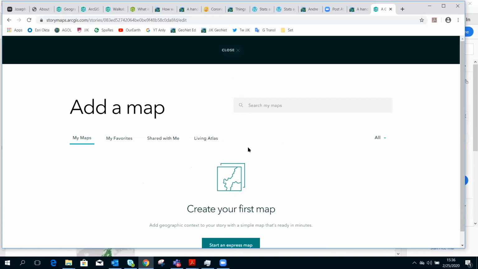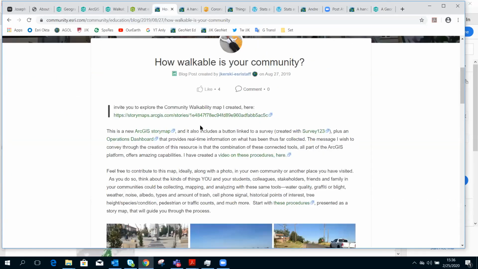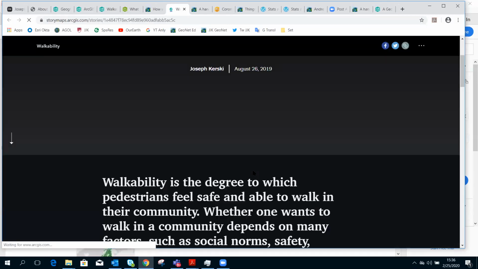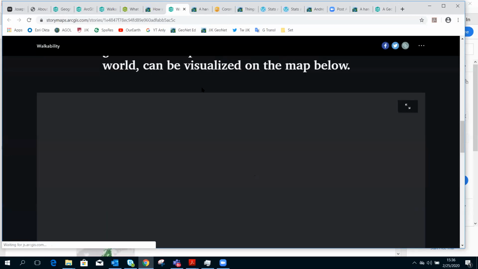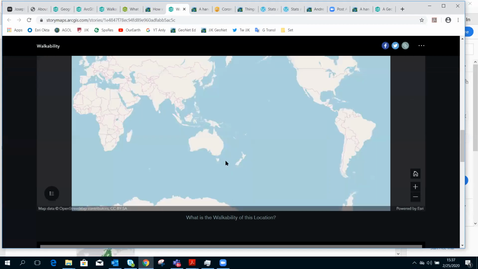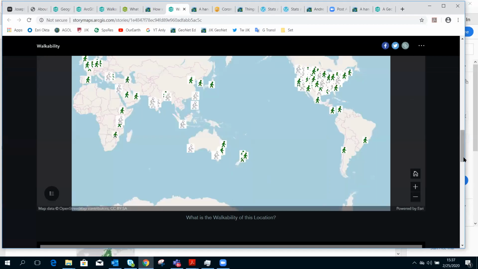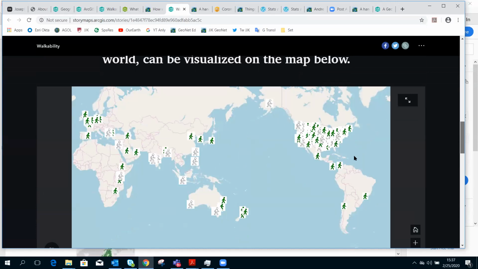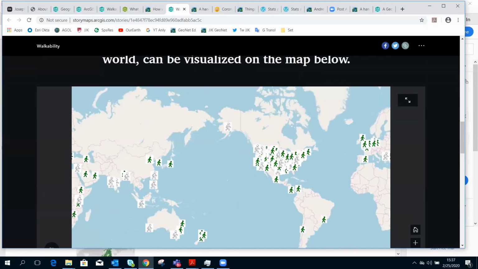Remember my walkability map? Remember this one? It had an interactive map inside of it. That's what distinguishes story maps from just a regular multimedia Prezi or something like that. Remember, it had this interactive map. How do I get that in there?